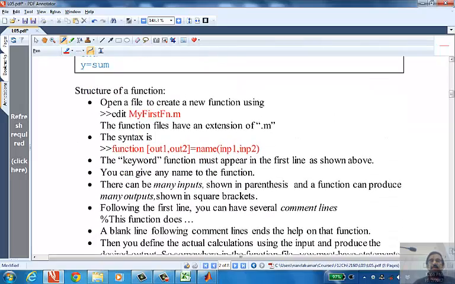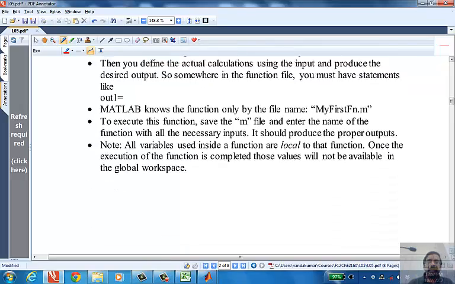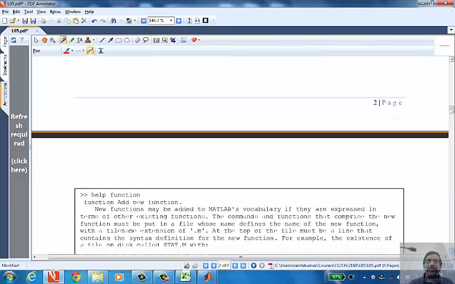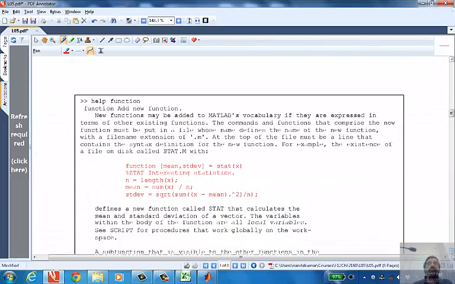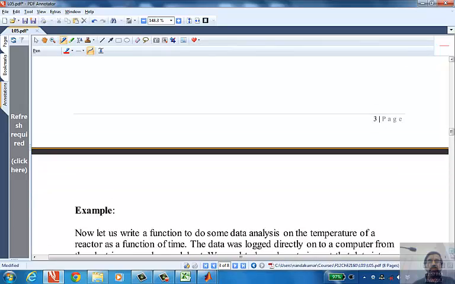So we talked about the structure of what the function is. These are just notes for you to read. I don't want to go through it again, but I want to focus on the next problem. Now, if you ask for help on function itself, it gives you this help which tells you the structure of the function, basically what we have talked about. So you can read these things.